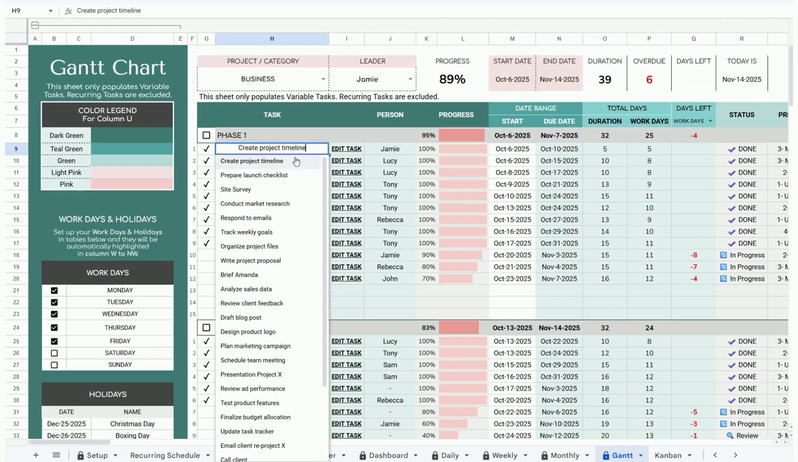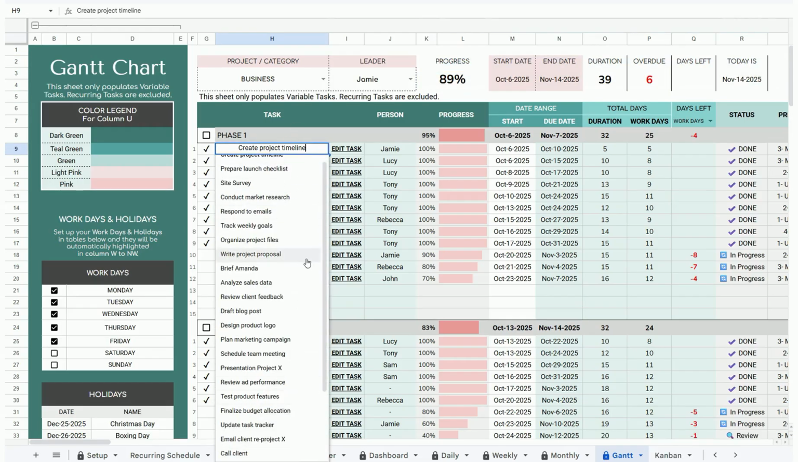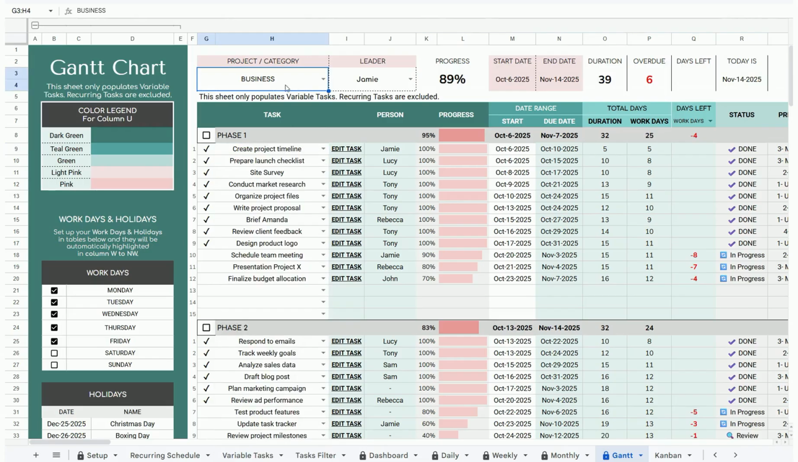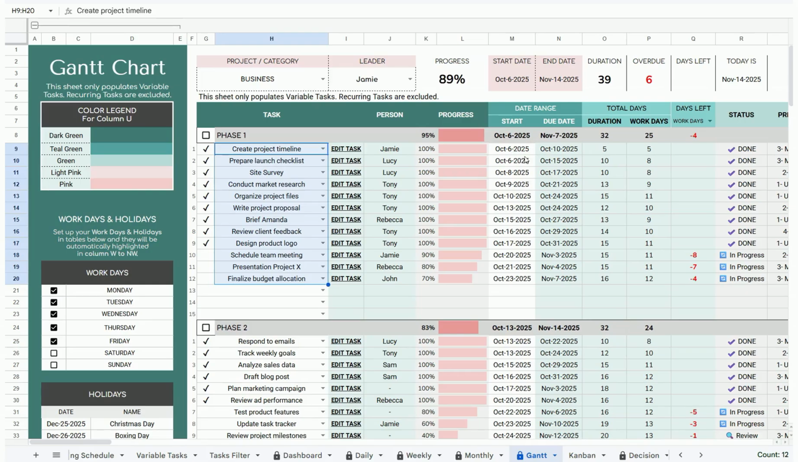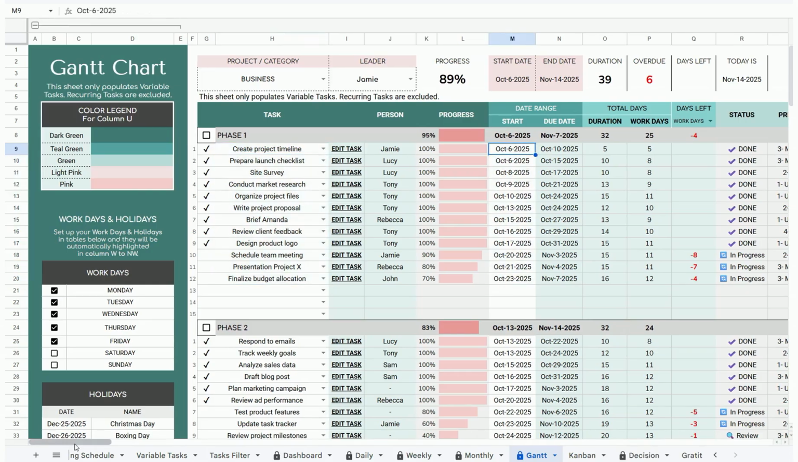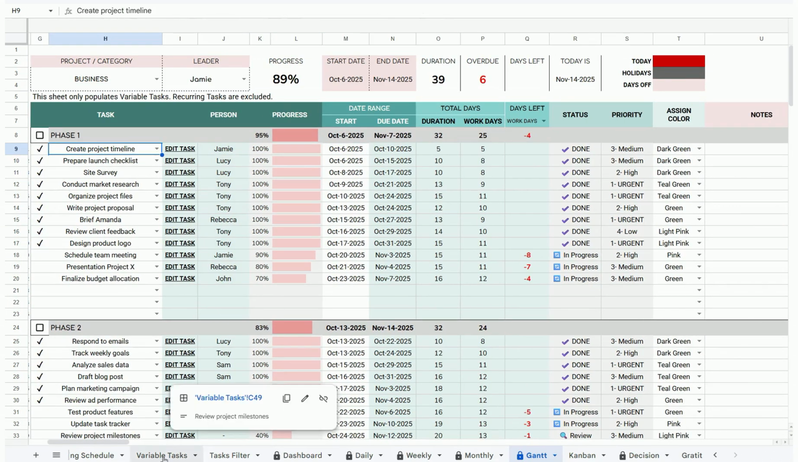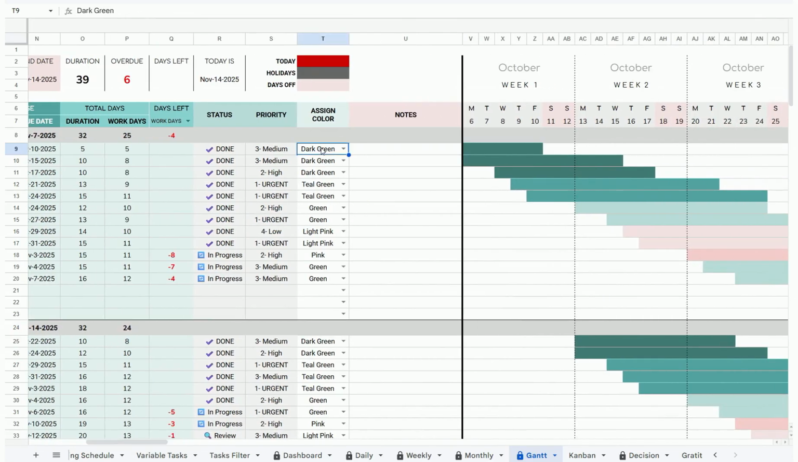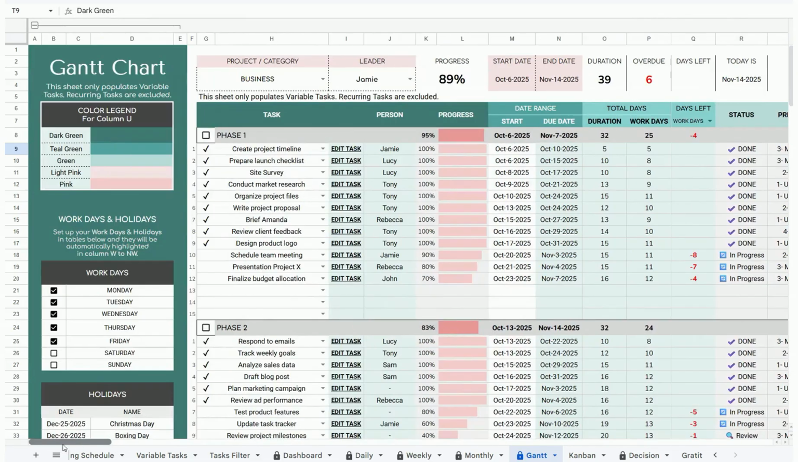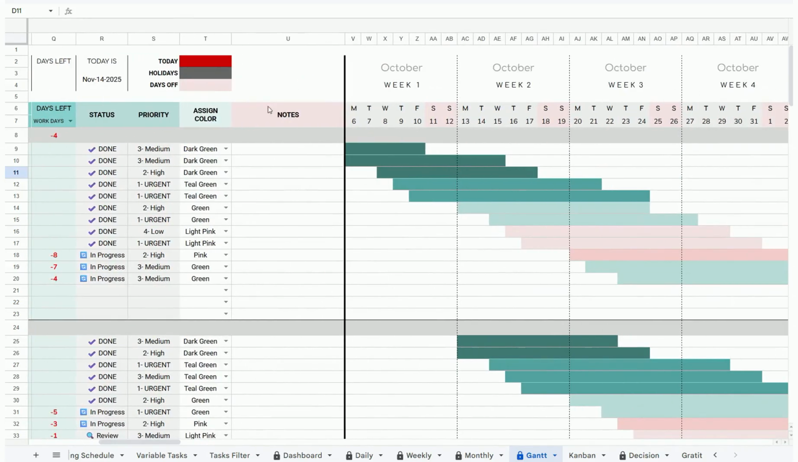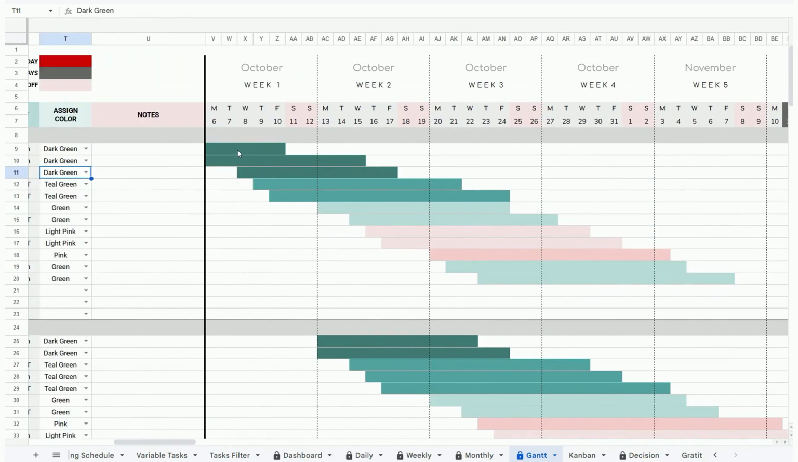The next step is to enter your task here. This drop down will populate based on the project you chose here. Once you have entered your task, please enter the start date of that task in this column here, and the rest of the information will be automatically populated for you based on the data that you enter in the variable task tab. Then the last step is to assign color to each task. To see the legend of the color, you can refer to this table here. So simply assign color to each task, and then your task timeline will be automatically highlighted for you here.